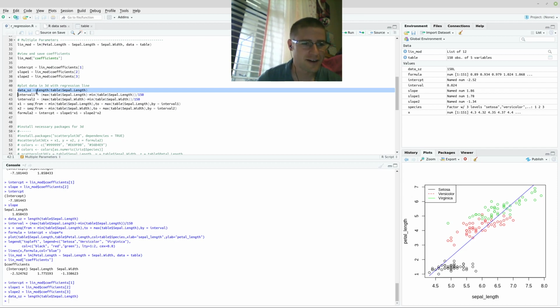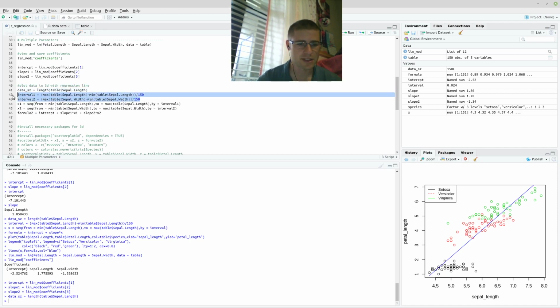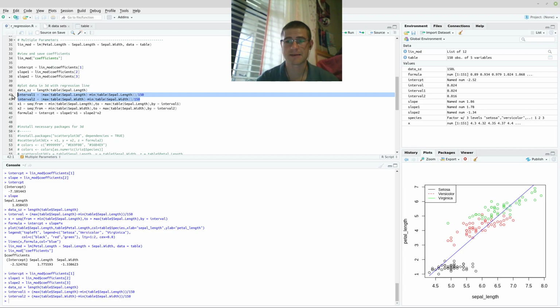Then we have interval 1 and interval 2. So you have the maximum value minus the minimum value, get the range of the interval, and divide it by 150. That'll give you those 150 data points at the appropriate range. Then you have the same thing for interval 2, and we make sure that it's coming from sepal width, and the maximum to the minimum of sepal width divided by 150. Let's go ahead and run that. So we get two different intervals. In this case, they should be the same size. So this ensures that they're the same size.